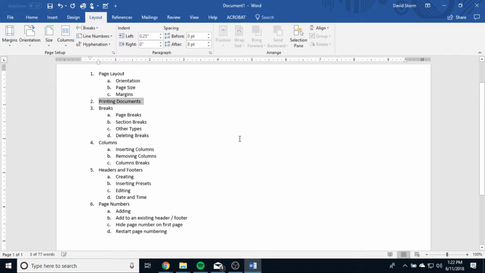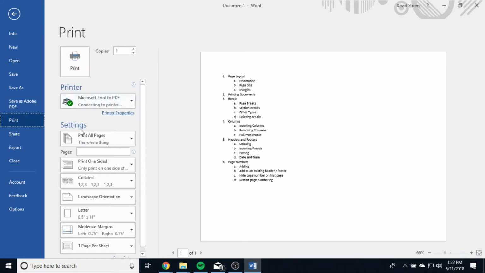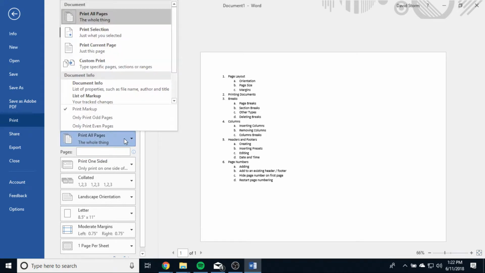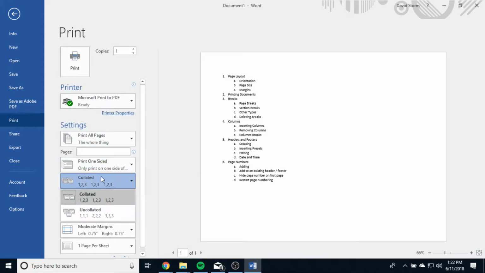All right, let's talk about printing. I'm not going to get too deep into printing just because we're not going to print really any of our assignments in this class. But if you want to print a document, you can go into your print options in the Backstage view, and you can really get deep into these options. You can print all of the pages. You can print it on 2 sides. You can collate so that you can set the order of your print job.